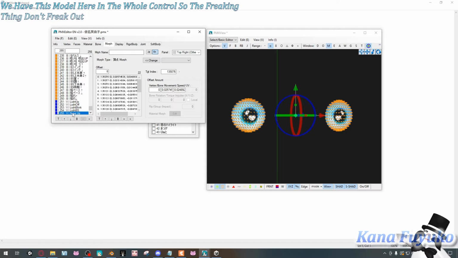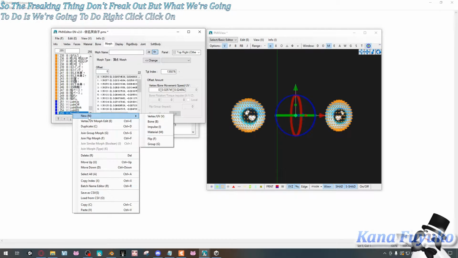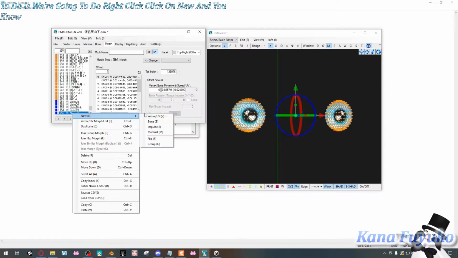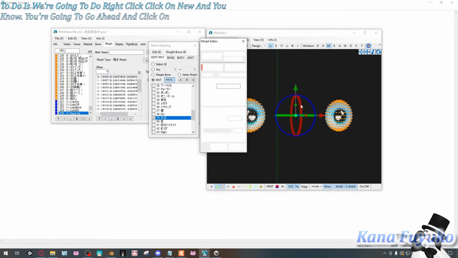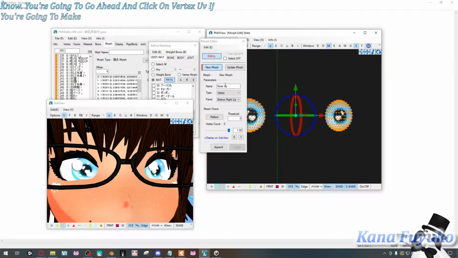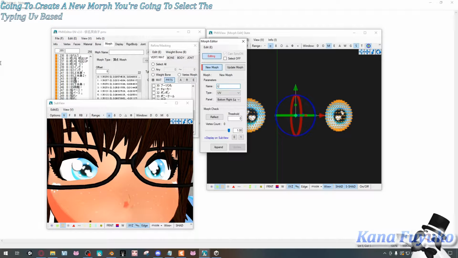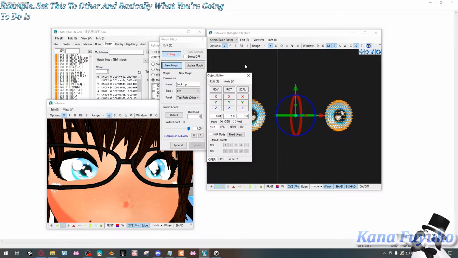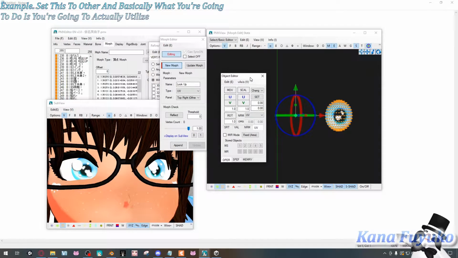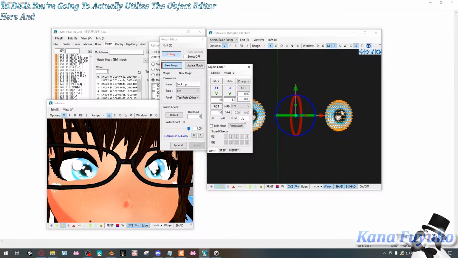But what we're going to do is right click on new, and go ahead and click on vertex UV if you're going to make UV. You're going to create a new morph, select the type being UV based, and call this "look up", for example. Set this to other. Basically, you're going to utilize the object editor here, go into the UV tab, and utilize these settings to adjust the UVs.